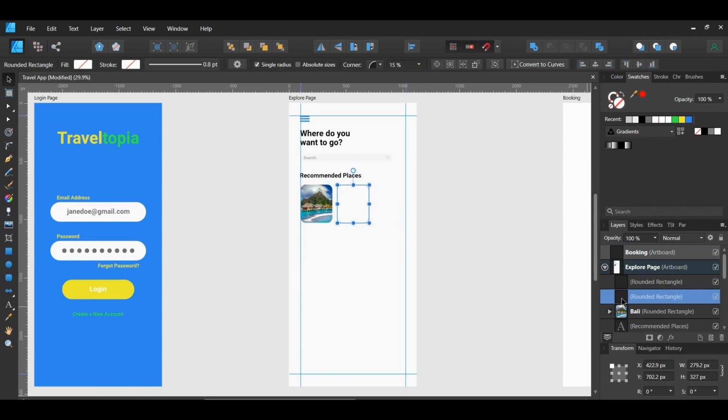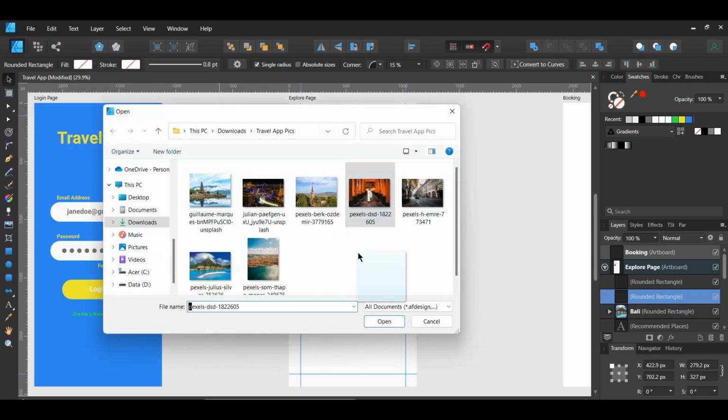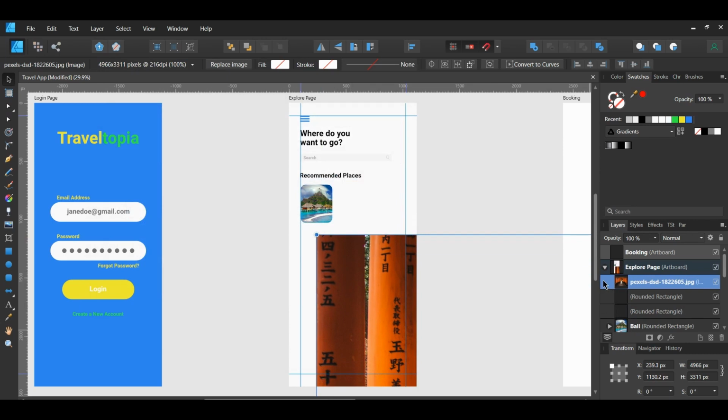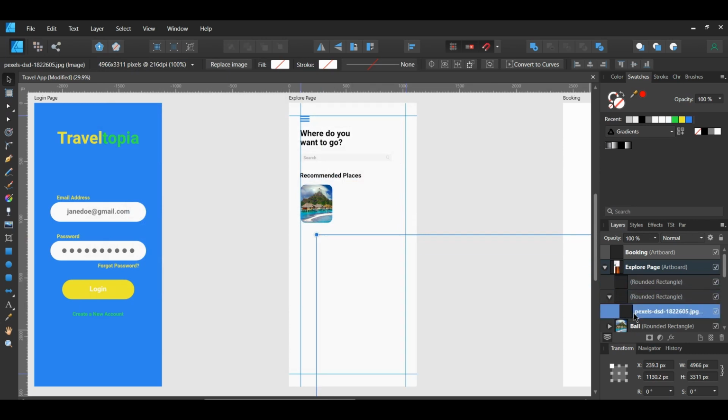Next, select the first duplicated rectangle. Then go to File, Open, and drag the image of the man holding the umbrella onto the document. After that, drag the image into the rectangle and resize it the way you see it on the screen.